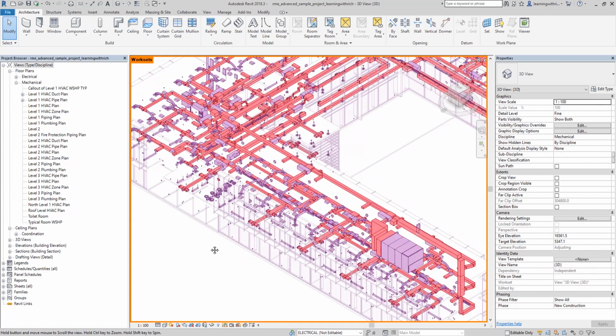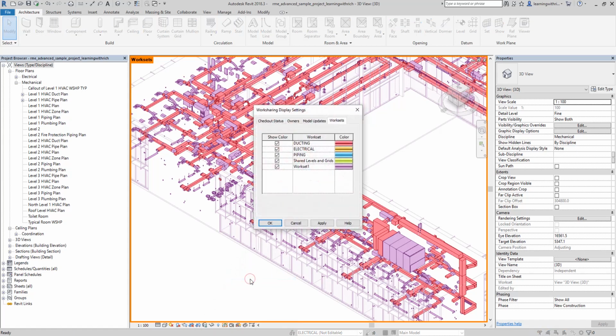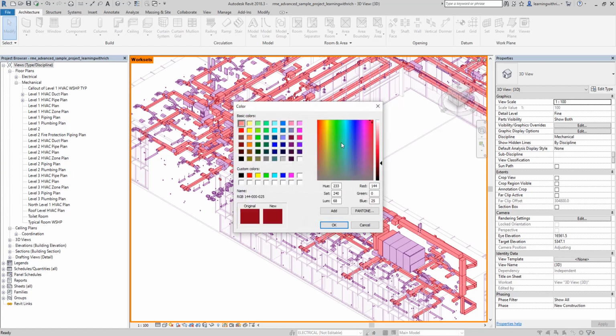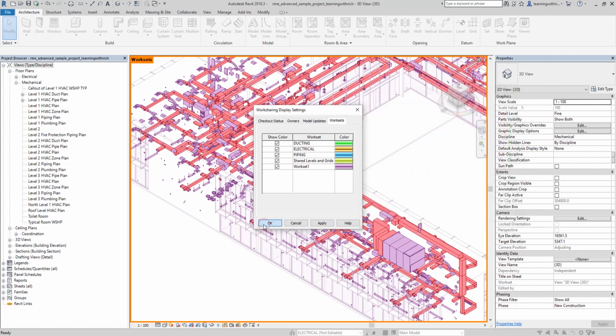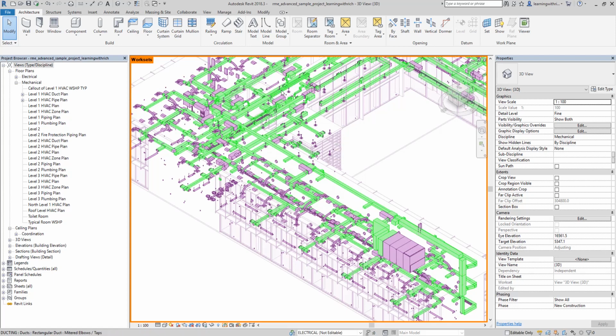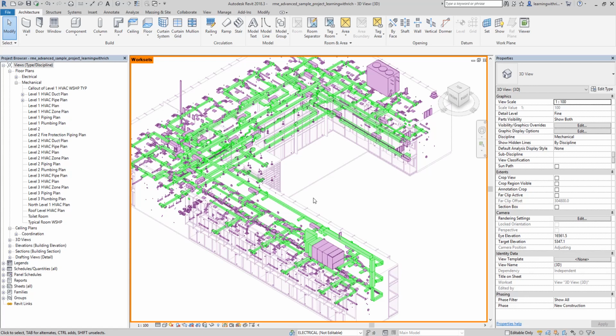If you want to know what these colors are for, you can click this and then select here Work sharing display settings. As you can see, my ducting color is this one. If I change this one, let's say to color green, then OK, then OK, you will notice it becomes green. All the elements under the workset ducting will become green. That's how you use this one. You can explore this because it's part of the examination.